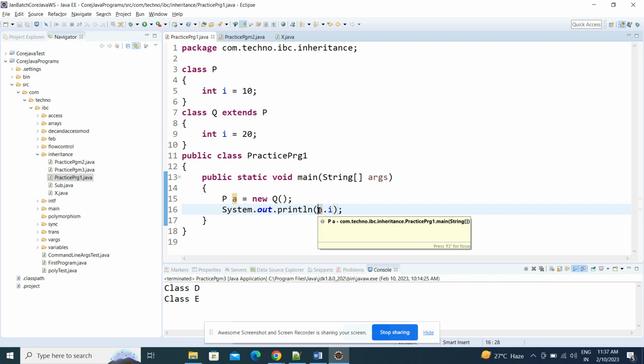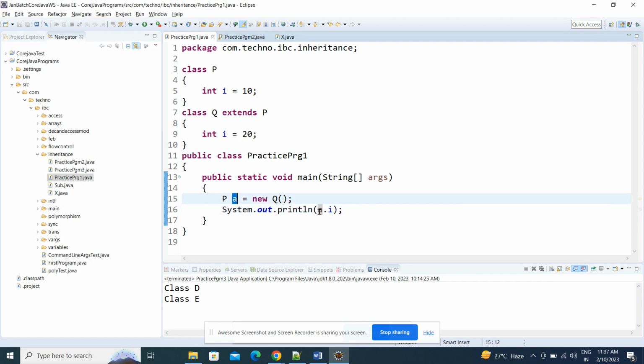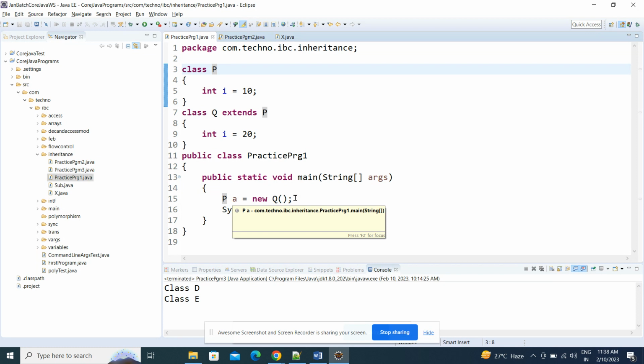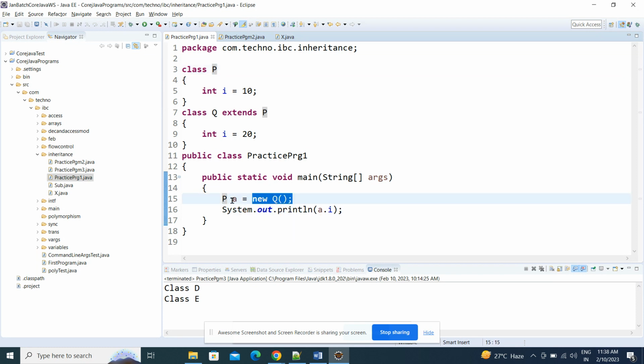So, what is the type of A here? What is A's type? No, no. It is of type P. A is a variable of type P, right? P is a class, class P, right? So now the subclass object I am storing in the superclass reference. Q is a subclass, right? P is the superclass, right? So the subclass object I am storing in the superclass reference.